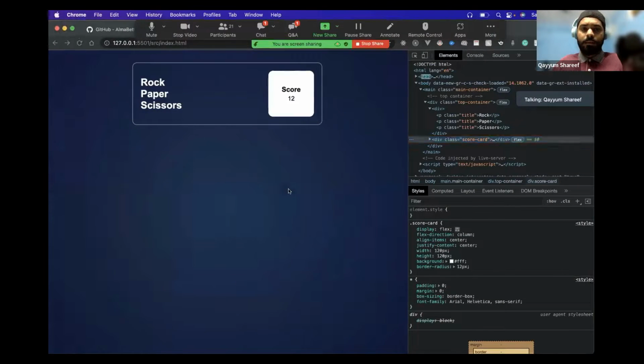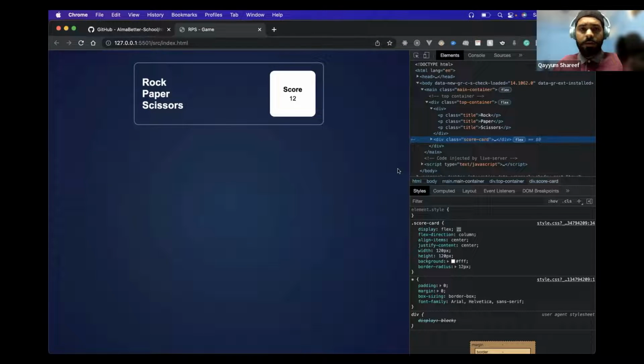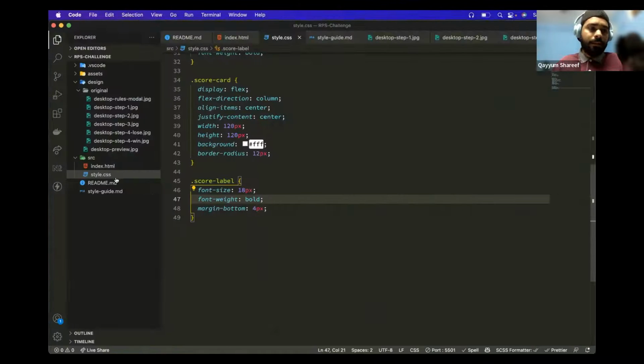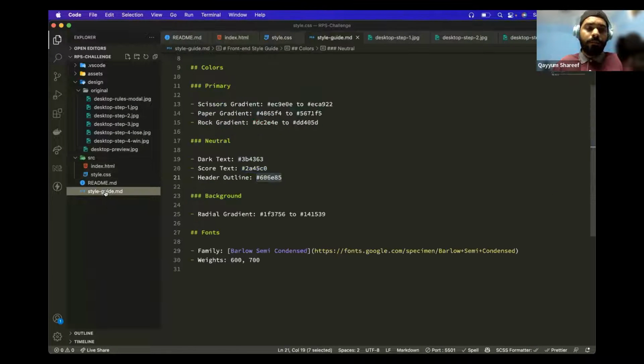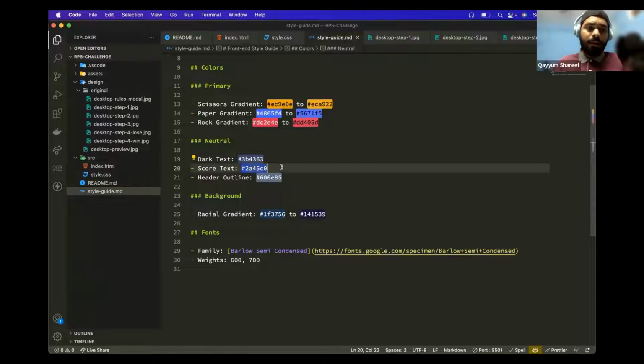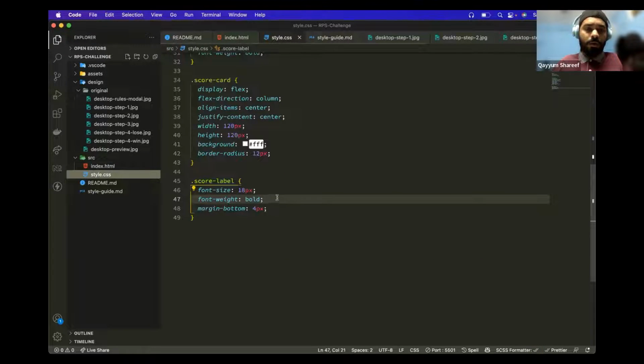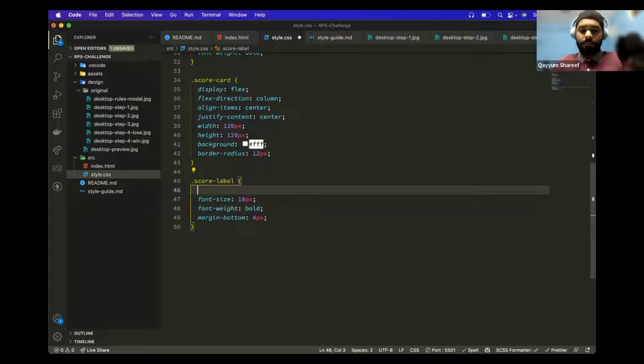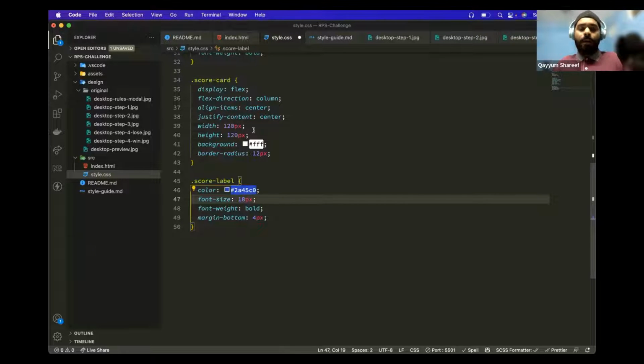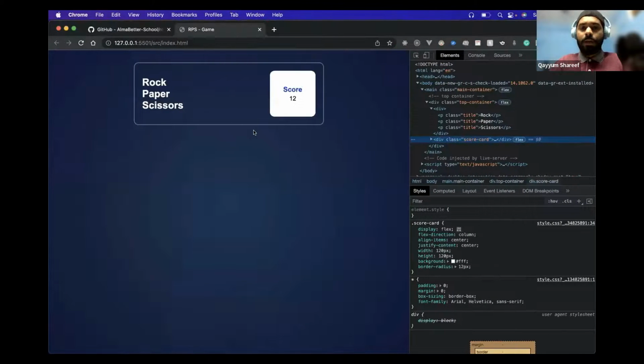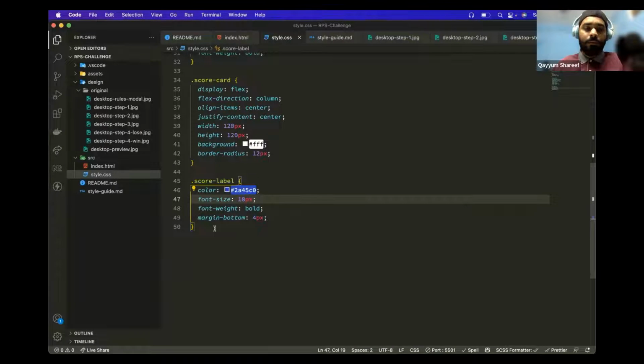Let us save that. Okay, so we got a score here, and let us take the color from the style guide. So we are going to take this color, and we are going to apply that color here. And let us save that. So as you can see, we have applied the color here, and let us change the styles for score count.